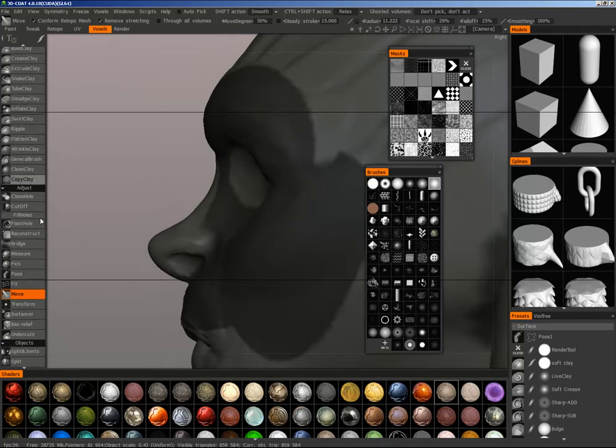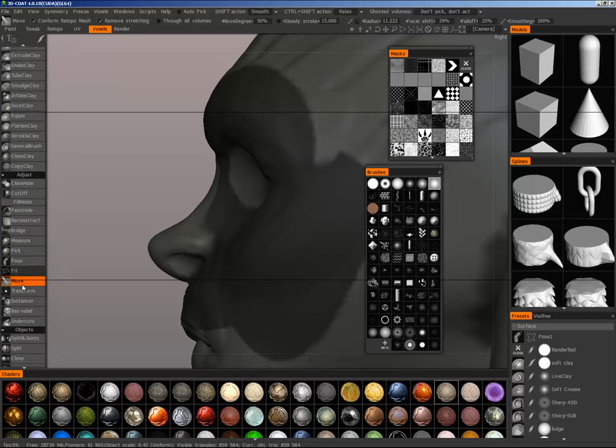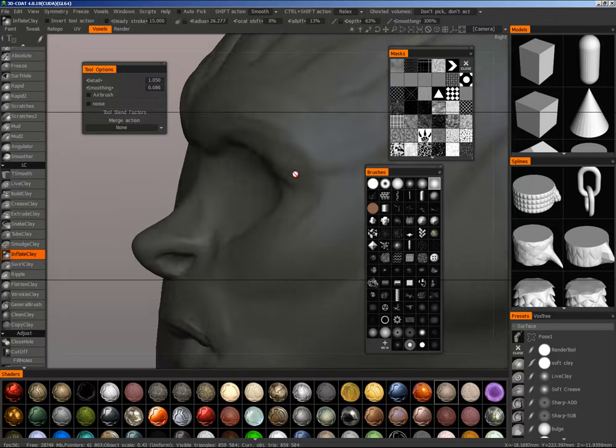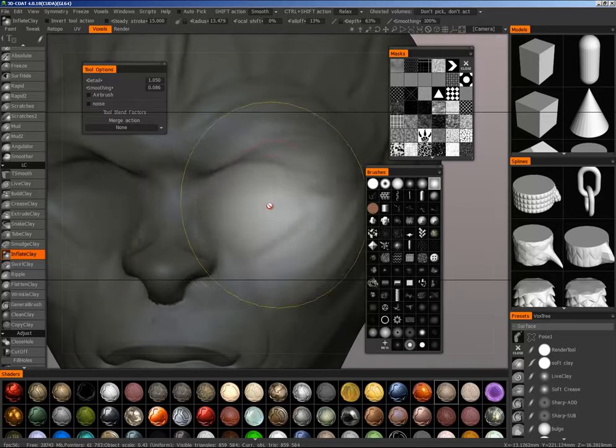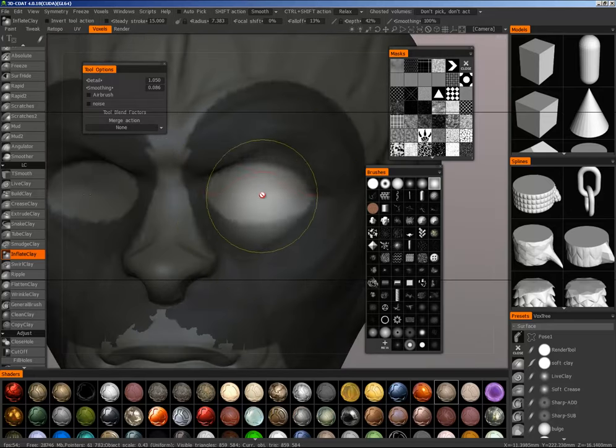So for this, I'll use my inflate tool for the eyes. That's a little glitch there.